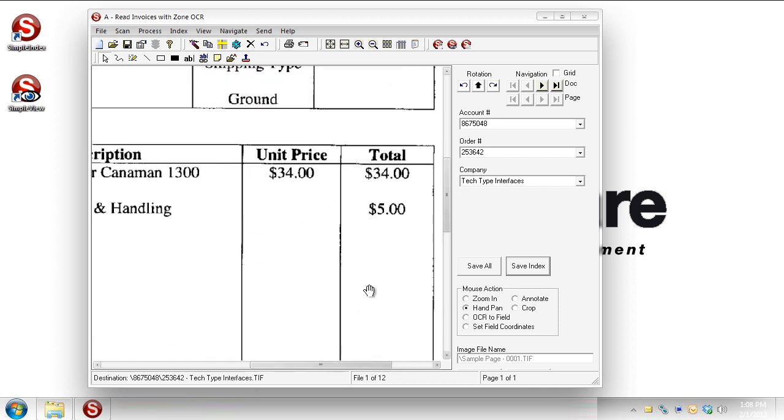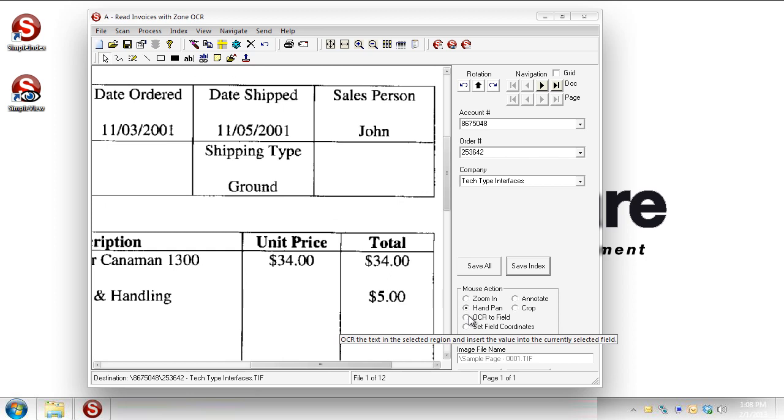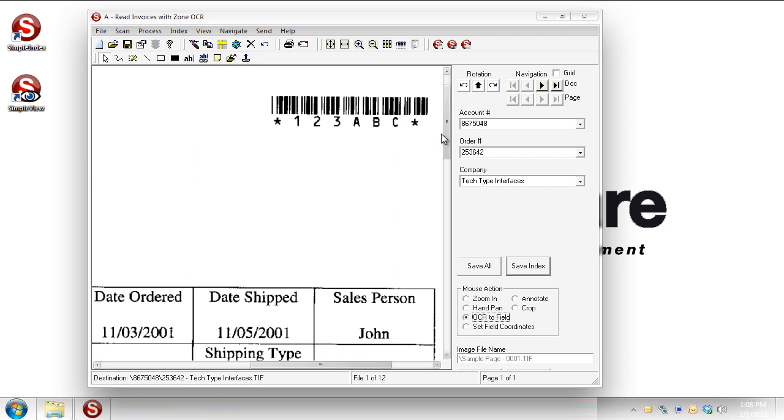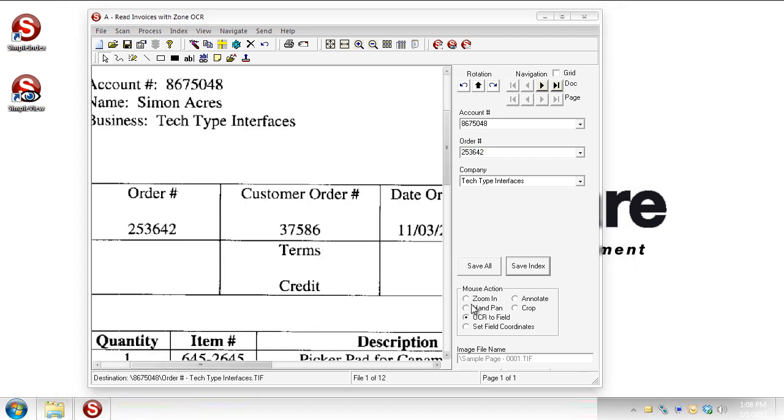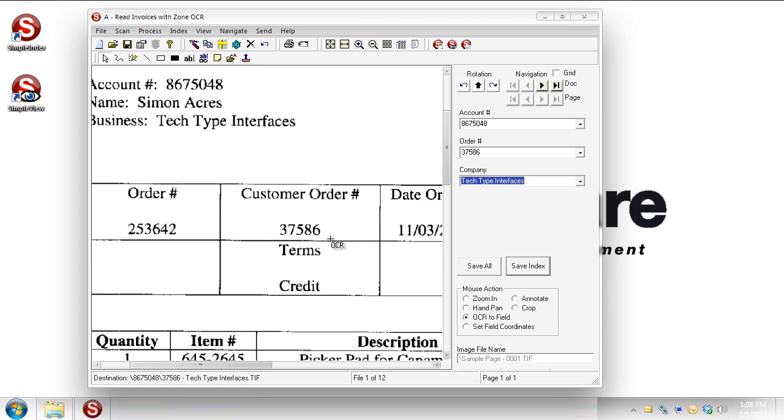One other option, the next one there, is OCR to field. And when I choose that one, I can lasso a little piece of text anywhere on the document and make that the value that gets put into an index field. So let's say, for example, that this had been incorrectly filled in, that this document was different than my others for some reason, and I just wanted to get this customer order number instead of the one that it did grab over here. So with OCR to field selected and this particular index field selected, I can just drag a box right here. You'll see that it just OCRs that right there on the fly and substitutes the value in.